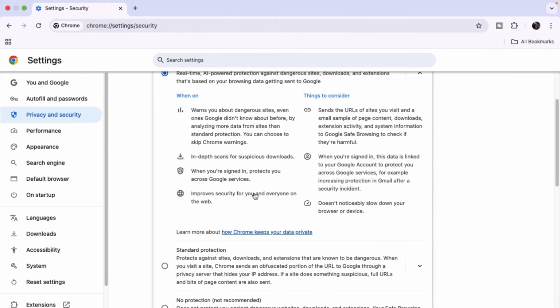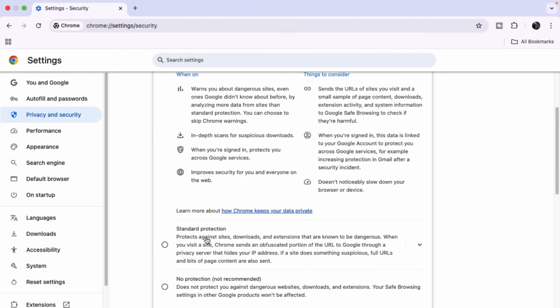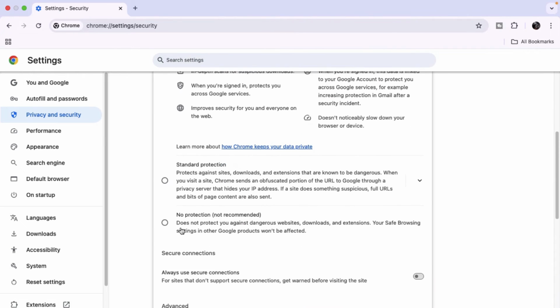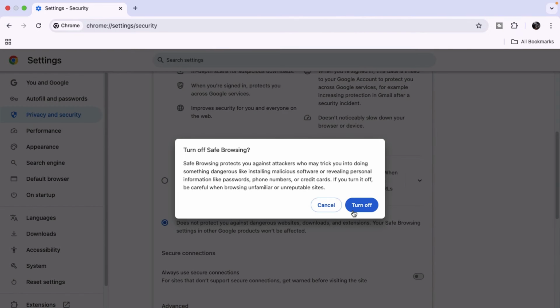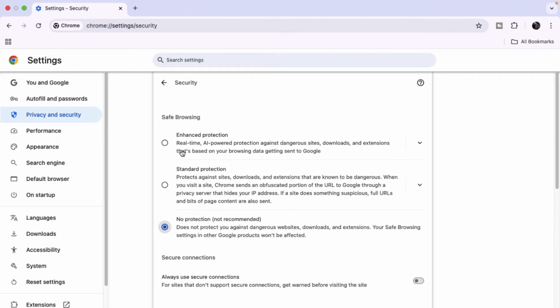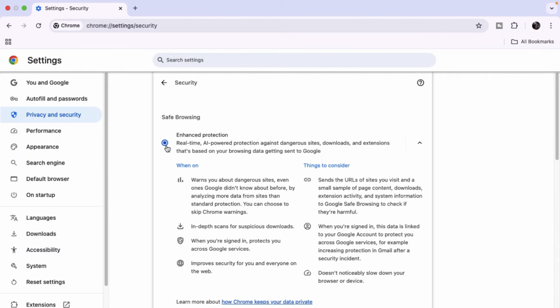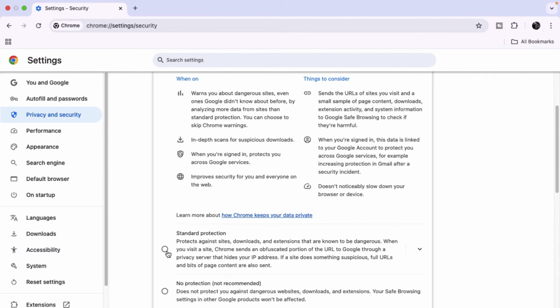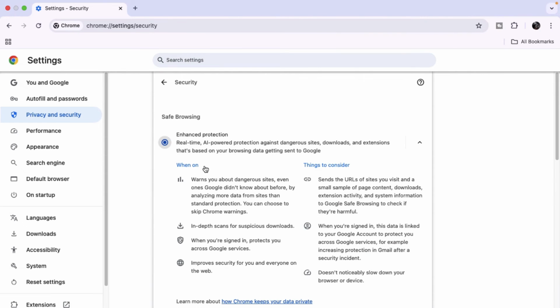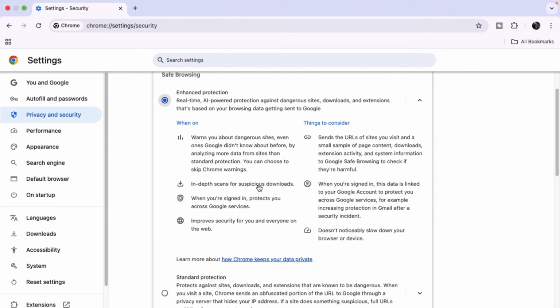From here, you have to make sure that your safe browsing is active. You can choose enhanced protection if your Chrome is not active for safe browsing. You can enable this feature by choosing enhanced protection, or maybe you can choose standard protection, but I prefer enhanced protection. So real-time AI-powered protection against dangerous sites, downloads, and extensions that pass on your browsing data and get sent to Google.